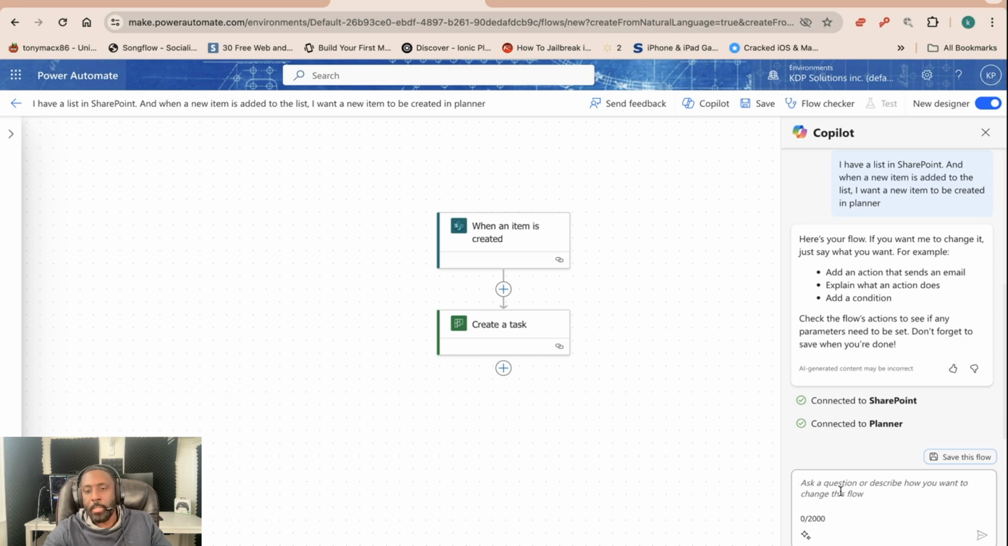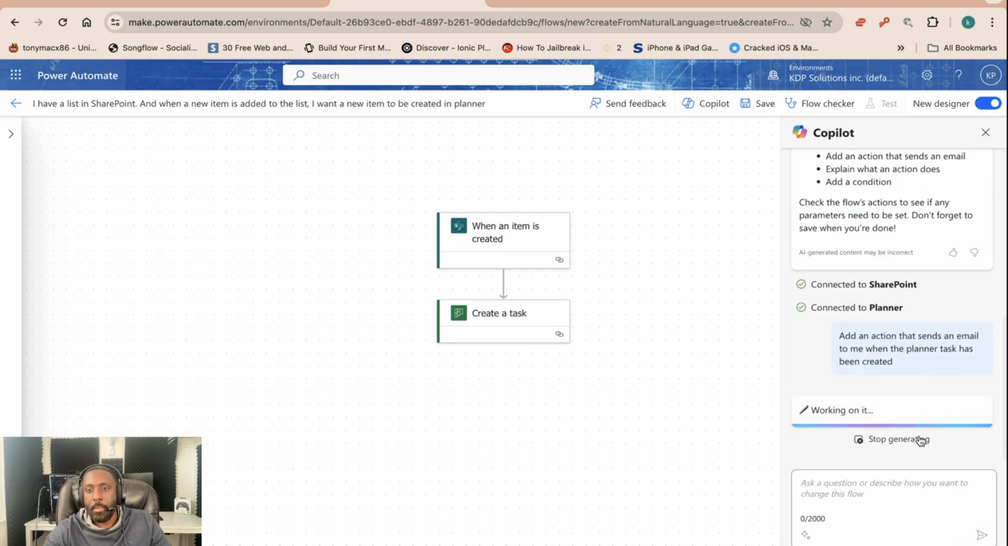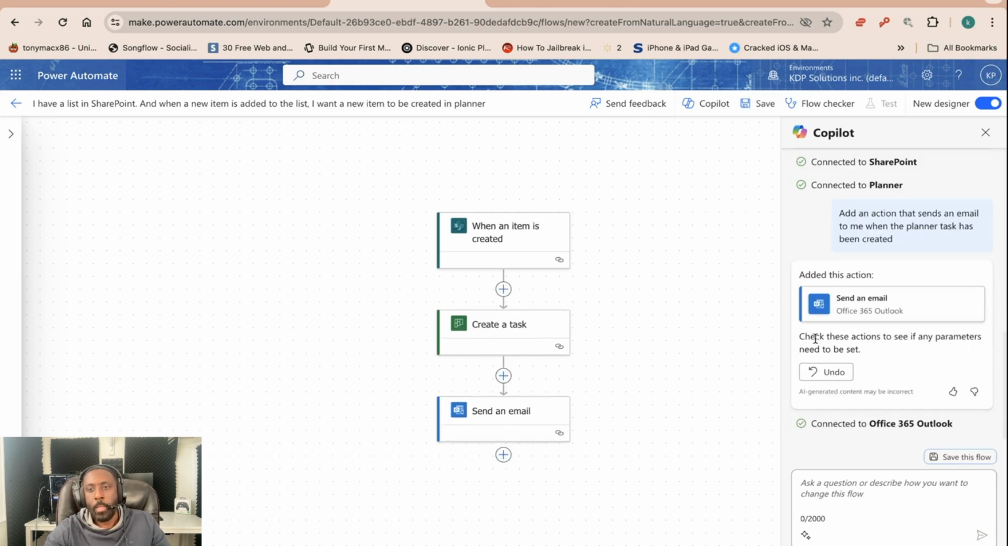So let's use one of its suggestions: add an action that sends an email. So let's do that. All right. So add an action that sends an email to me when the Planner task has been created. So just feed that in. It's working on it. And then it's basically saying what it's done. Okay. So that's pretty cool.